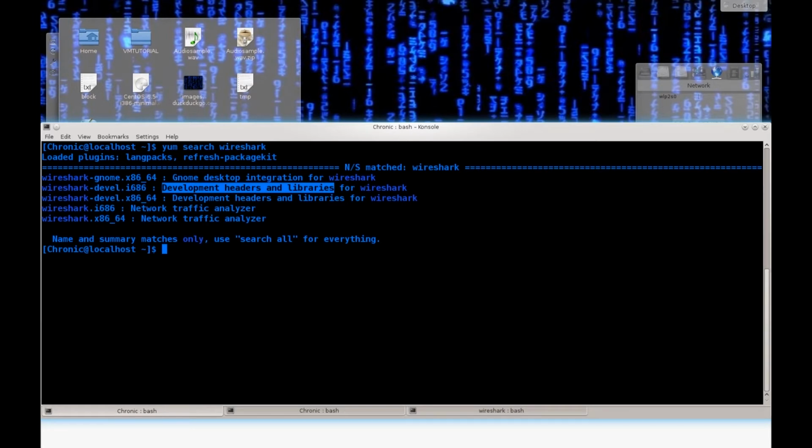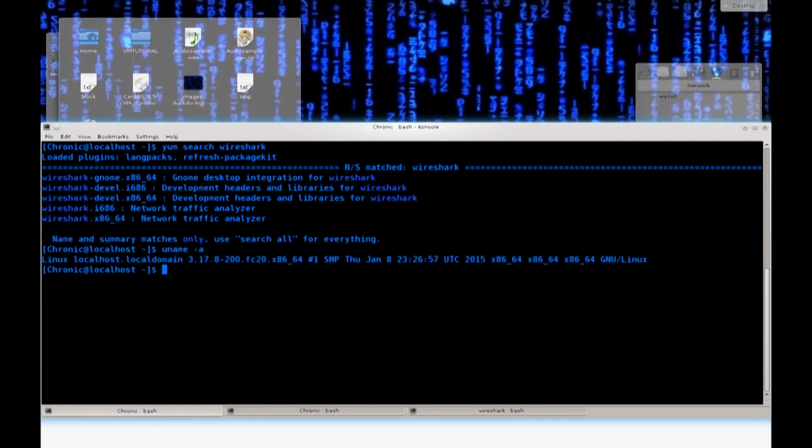Down below we have Wireshark for 32-bit architectures and for 64-bit architectures. If you're not sure which one you are using, you can just type in uname -all, and here you go. Just look for this one here. So Linux, localhost, local domain, kernel, Fedora 20, and here we go, x86_64. No problems. Now we know for sure that it is a 64-bit system.